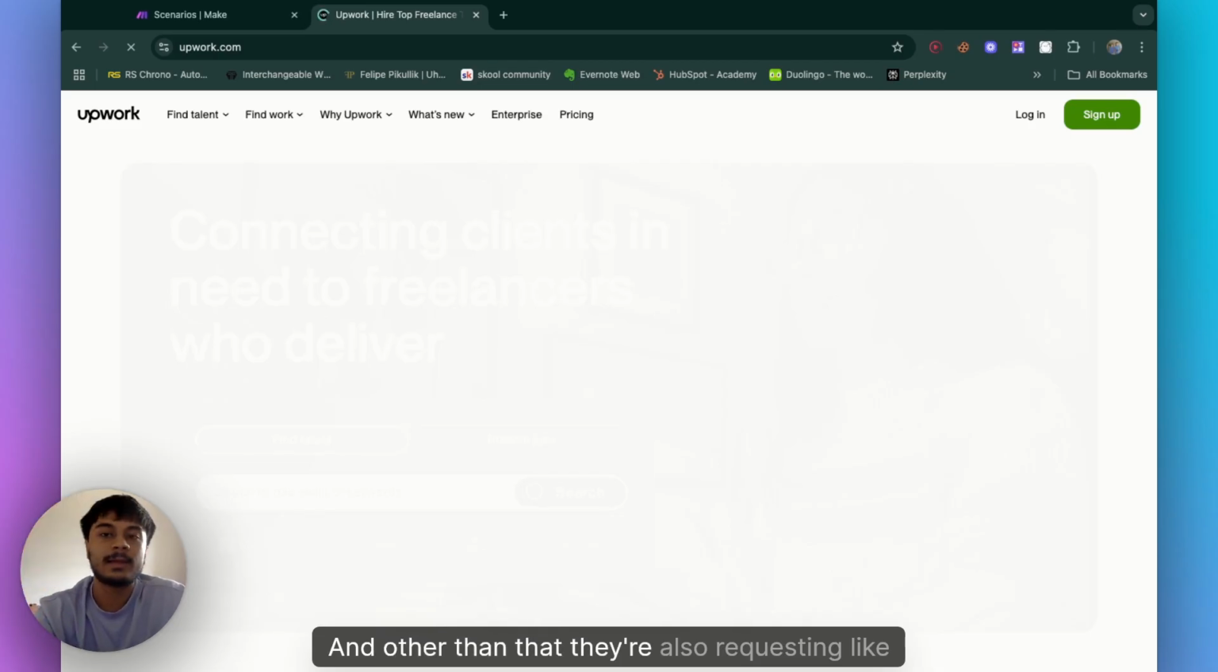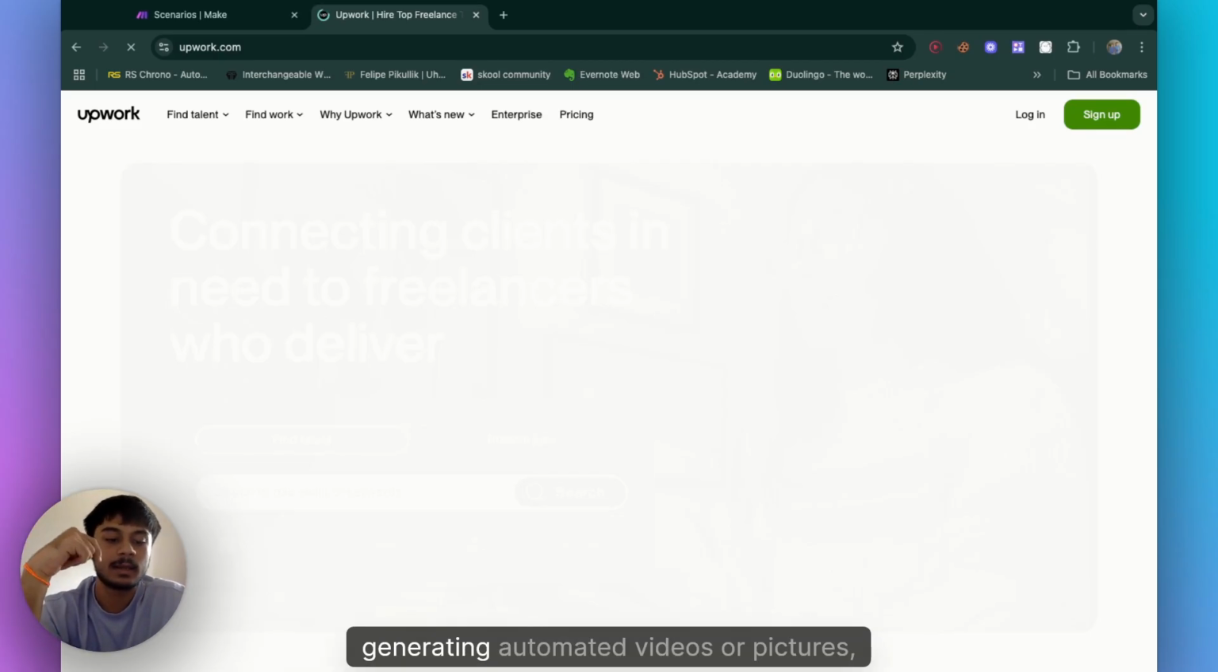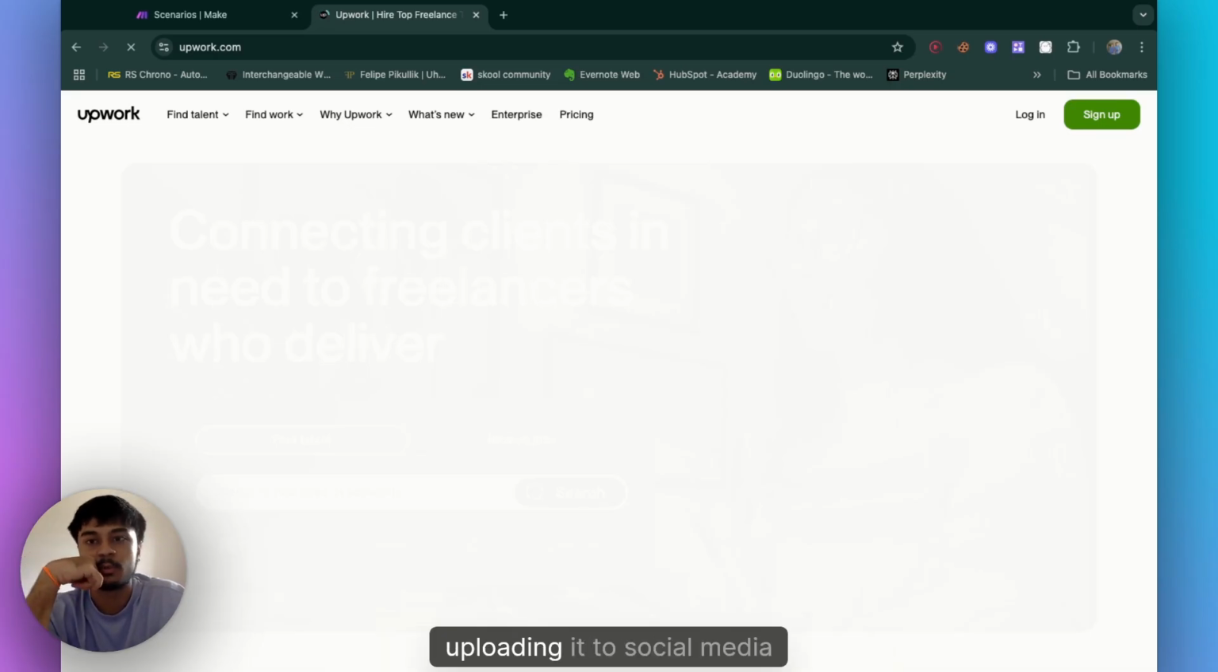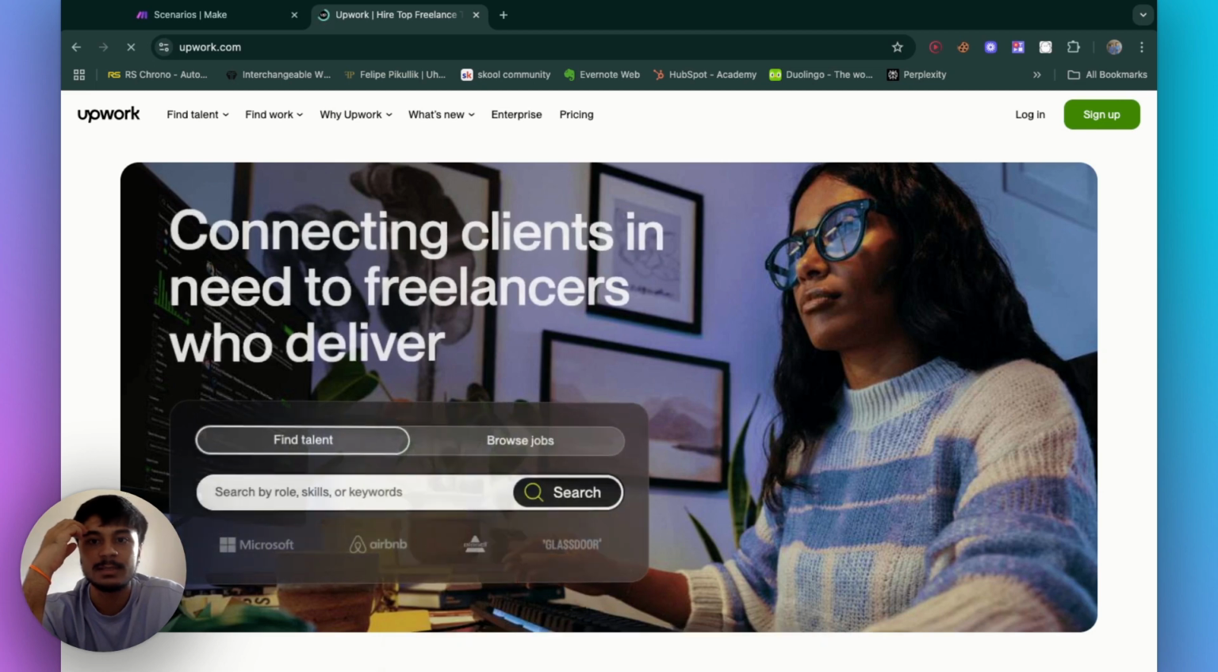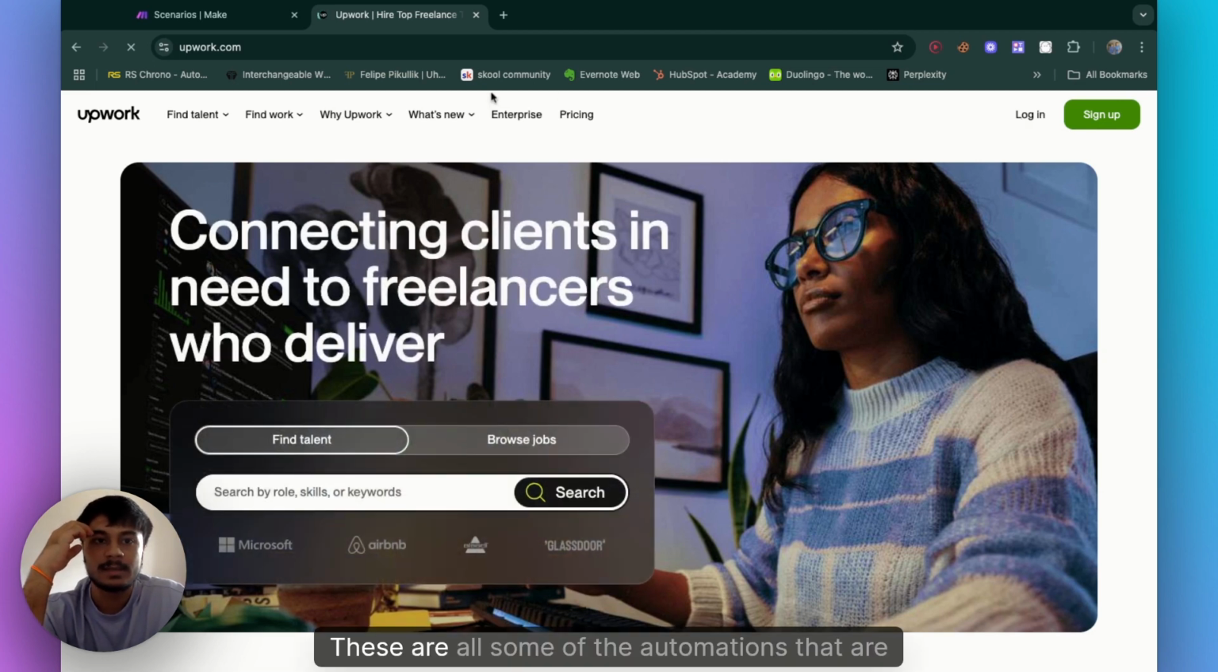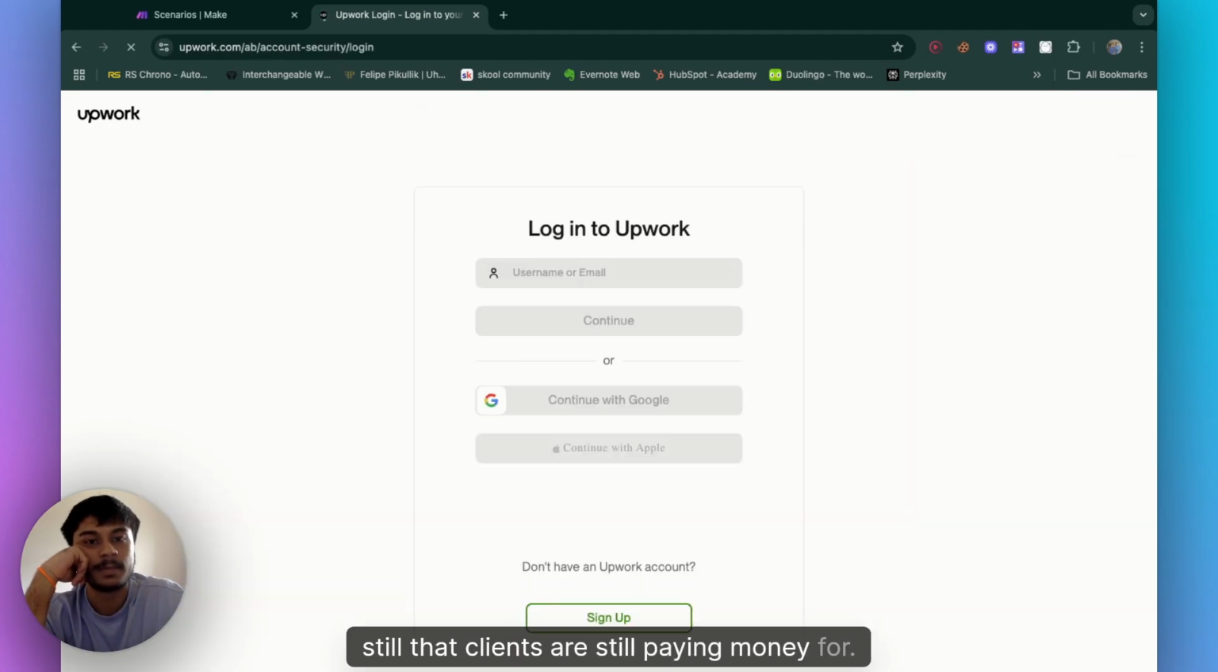And other than that, they're also requesting content generation automation, like generating automated videos or pictures and uploading them to social media, or generating leads as well, lead generation systems. These are all some of the automations that clients are still paying money for. So let me just show you in our book.